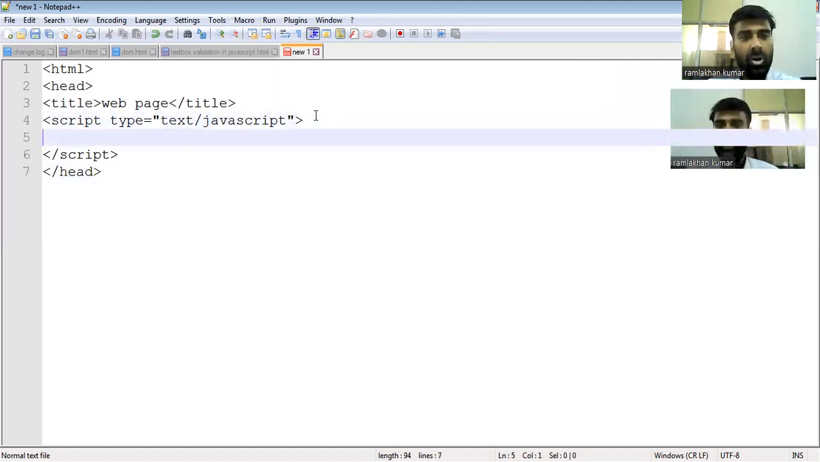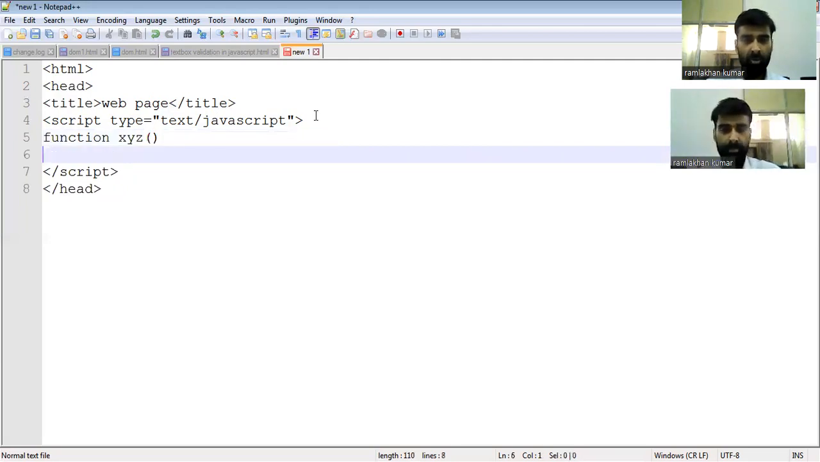This is the block of JavaScript. We can declare a function in this block using the function keyword, and then give the name of the function, as for example xyz. This is the block of the function.